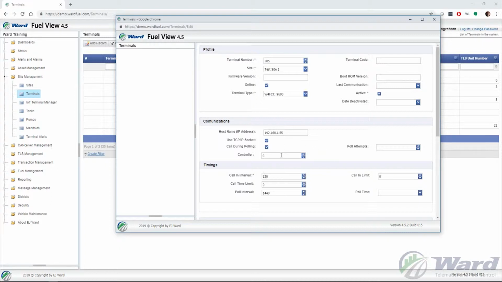We have a controller number. A controller number is if you want to group up the terminals. So let's say you have a section of terminals that are inside of Texas and a section of terminals that are inside of Oklahoma, and you want to call them at different times. You can set up a controller number group and have controller number 1 for all the ones that are in Texas and controller number 2 that are all the ones inside of Oklahoma.